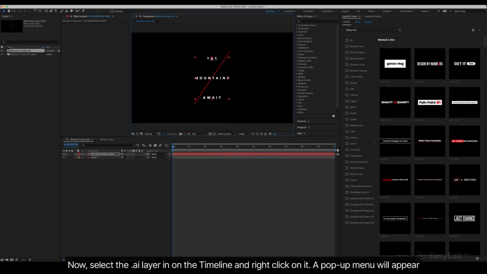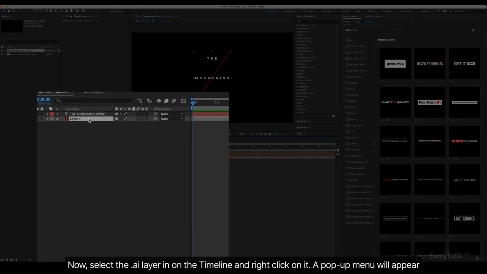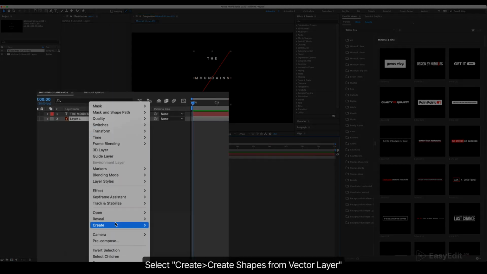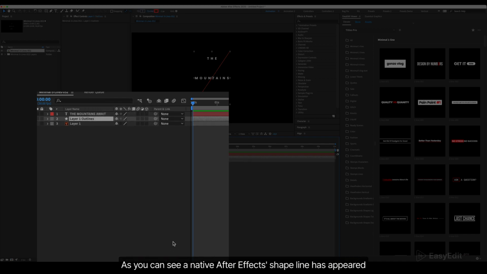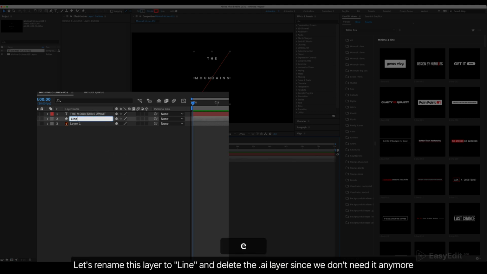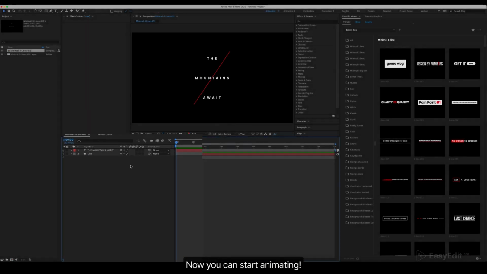Now, select the AI layer on the timeline and right-click on it. A pop-up menu will appear. Select Create Shapes from Vector Layer. As you can see, a native After Effects shape line has appeared. Let's rename this layer to Line, and delete the AI layer since we don't need it anymore. Now you can start animating.